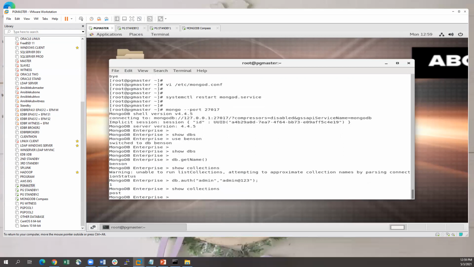We see that it shows the collection now. It doesn't give us an error anymore, and we can see the collections that are there, and even the documents that are inside that collection. We can see that as well. So again, enabling authorization is really good, and this is just what I wanted to show when it comes to that.